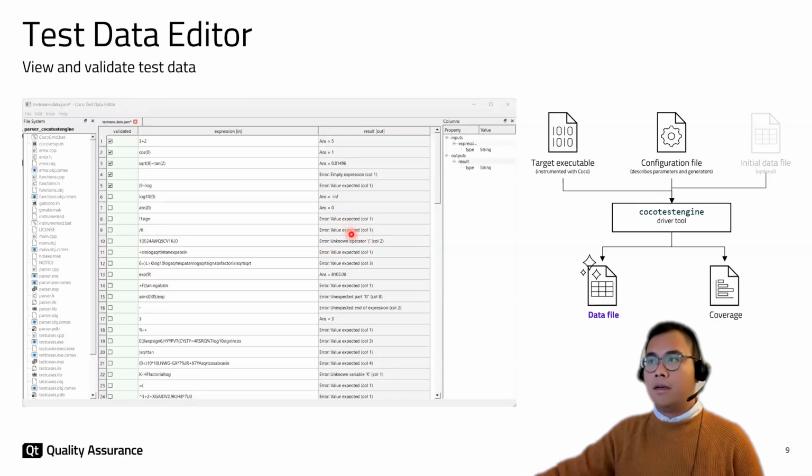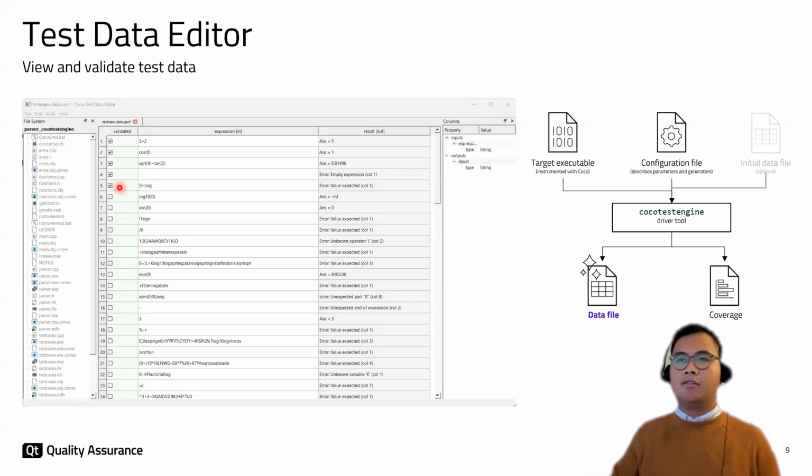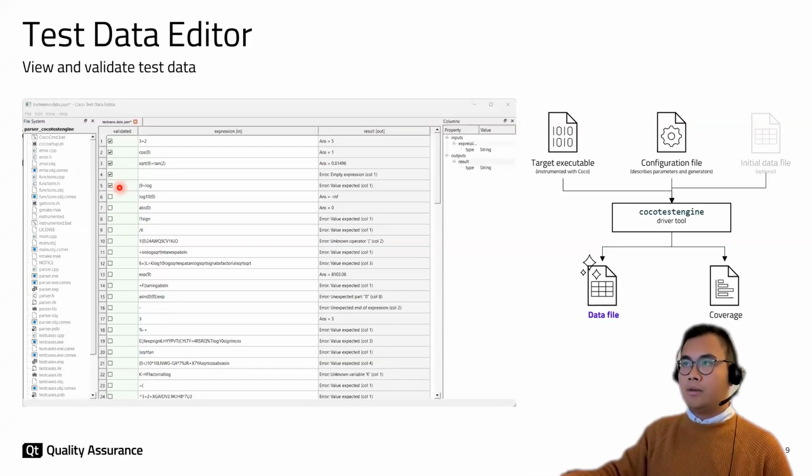But in the end, when you re-execute your test with Coco Test Engine, it will treat differently the data or the rows that have been marked as validated, and make sure that they are marked as successful or marked as a complete failure when the check is performed. It is treated differently to the data that is not validated. So the data that is not validated will have a remark that it has not been validated.